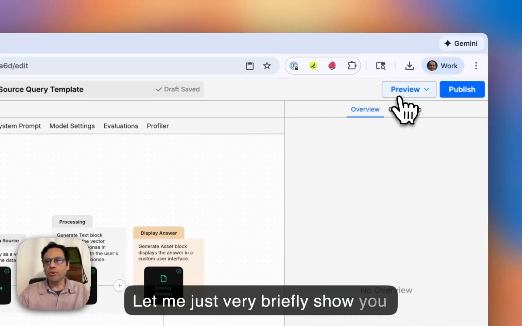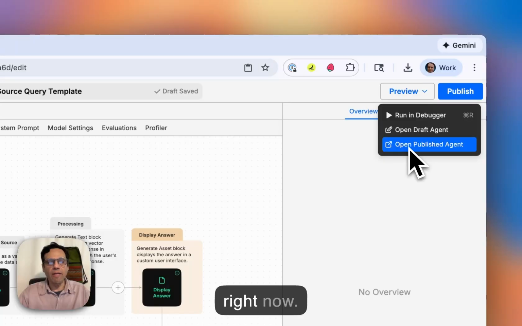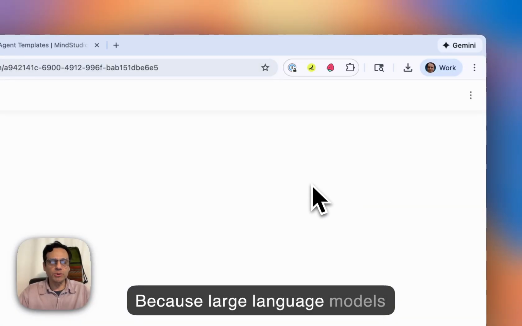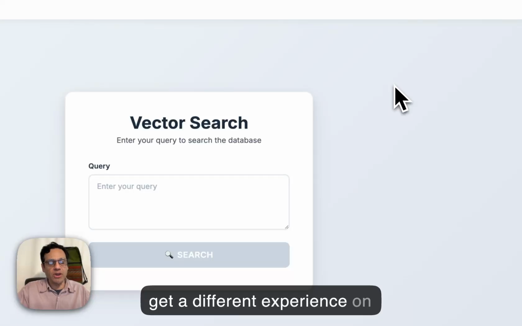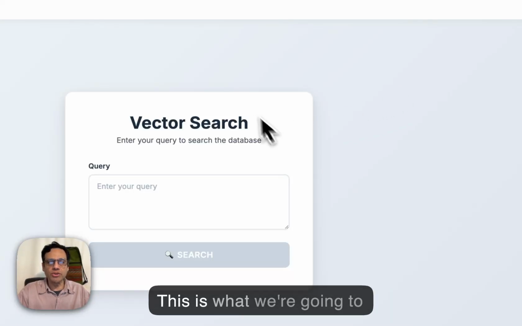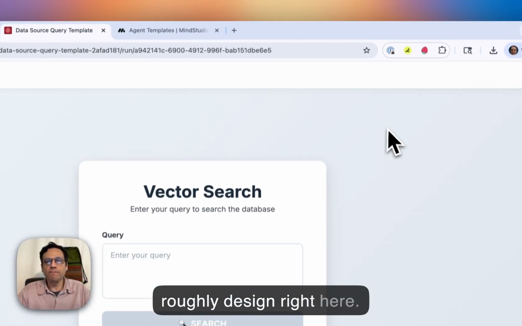So let me just very briefly show you what the experience looks like right now. Because large language models are non-deterministic, you will get a different experience on first shot, but you can customize it to what you may be looking for. This is what we're going to roughly design right here.